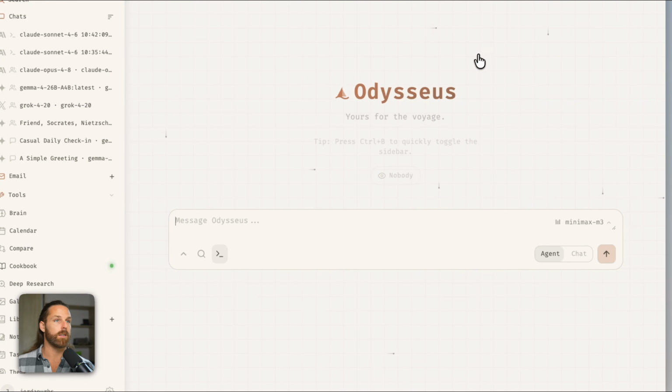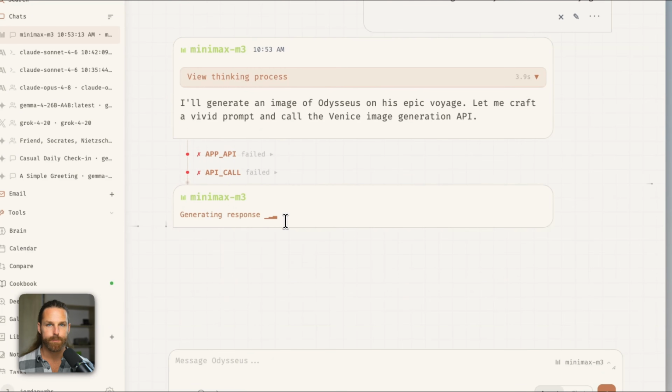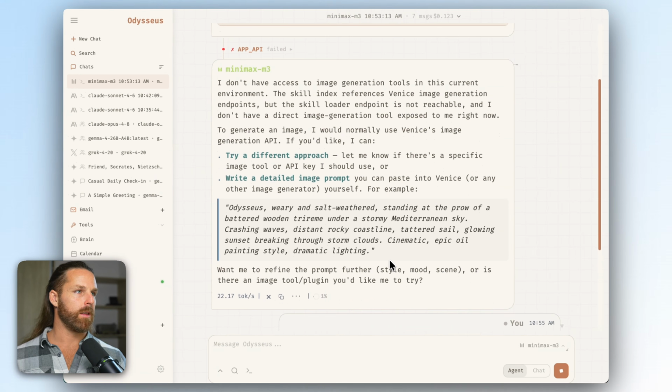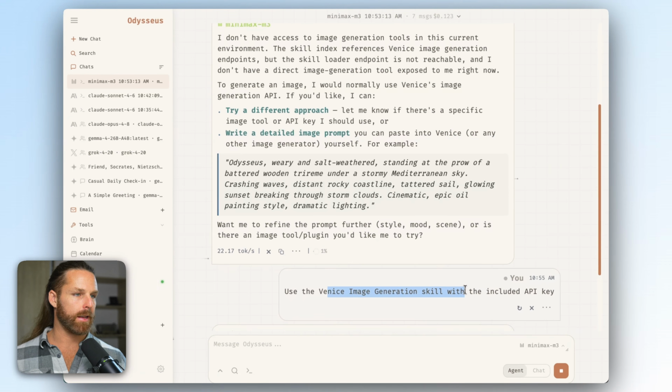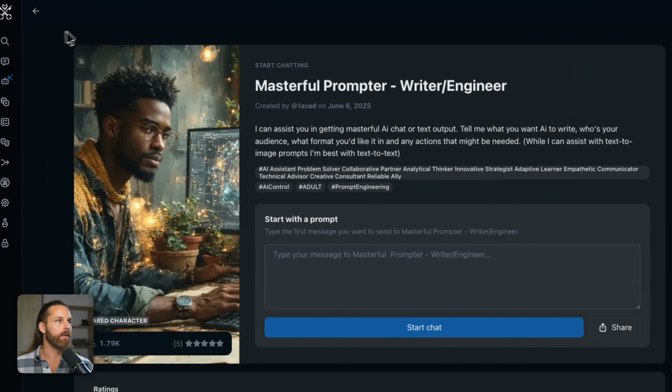Let's find our default Minimax, and let's say generate an image of Odysseus on his voyage. And now we see it's going to craft a prompt and call the Venice API. Now, it needed a little reminder that it has the Venice image generation skill. I would hope that over time, it will just remember that and cement it into its memory. It's also saying, here is a prompt in case you just want to create it inside the Venice interface.